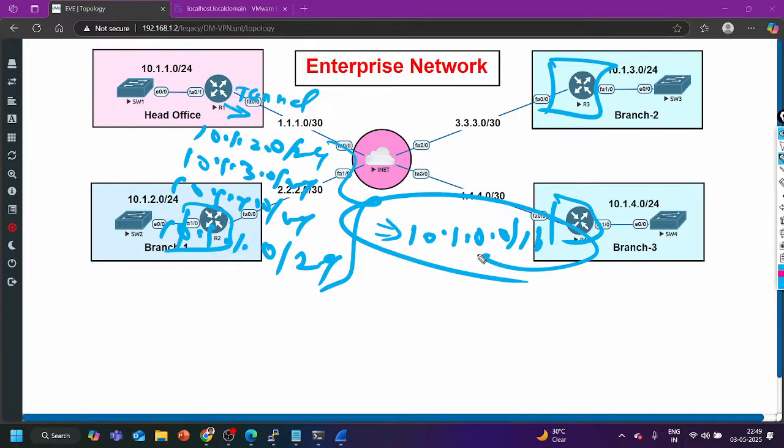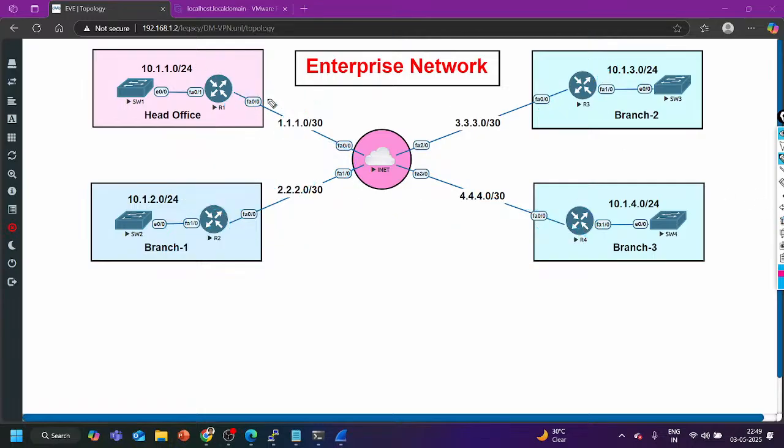So guys, if you perform summarization in phase 2, again you will have an issue. Then side to side communication is not possible directly. Because if I advertise the summary address from the hub router, it will send its own next hop. Right? For an example, let me show you.